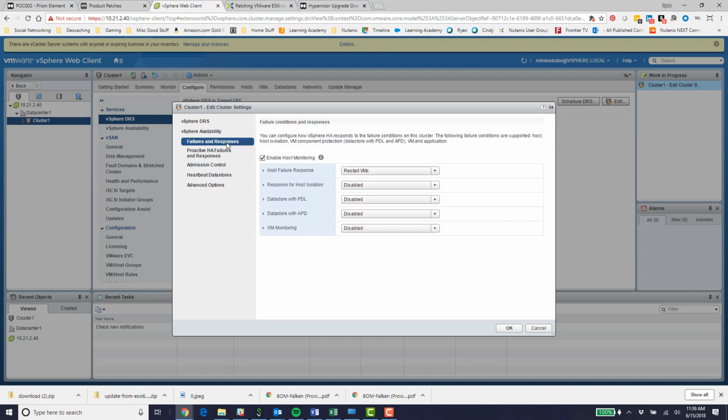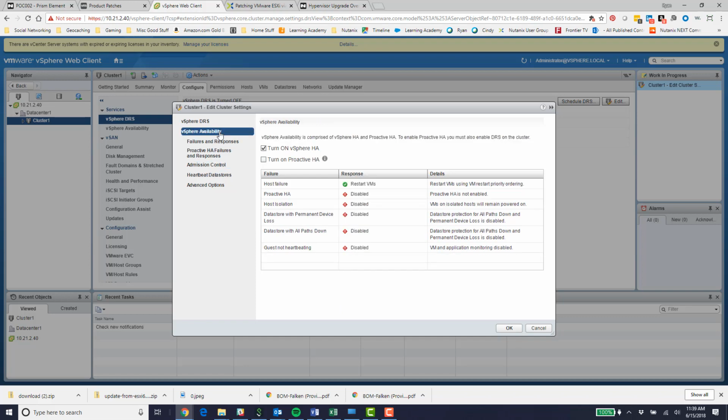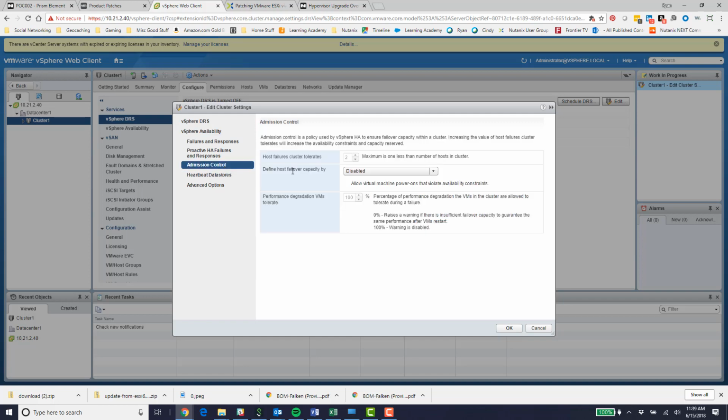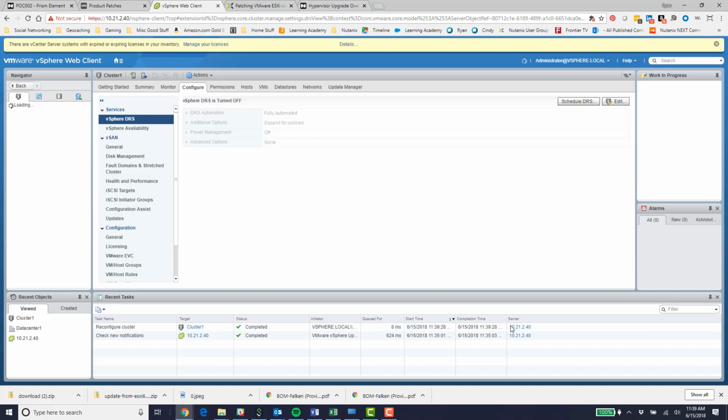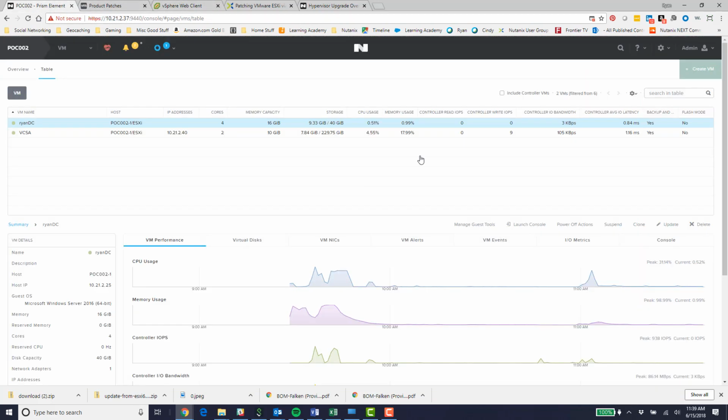So again, from the VMware side, I'm going to turn on HA and I'm going to make sure that admission control is actually turned off and hit OK. So that's all we need to do here on this side. So now back to Nutanix.